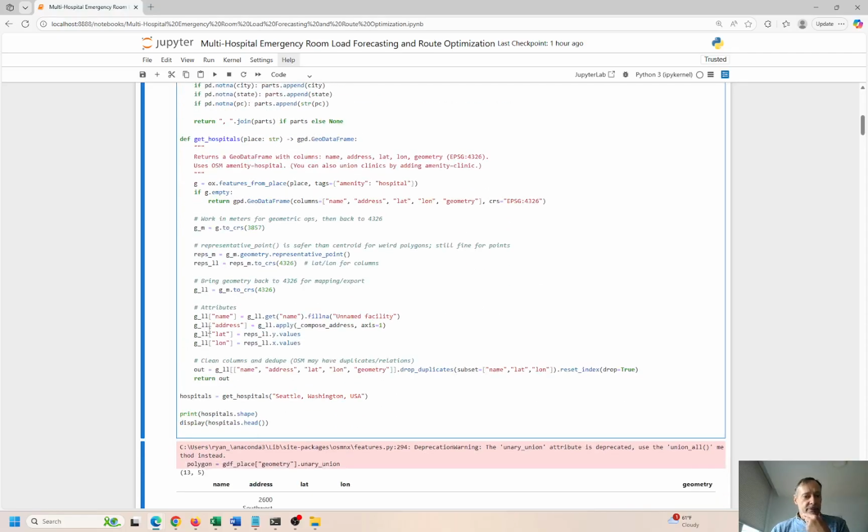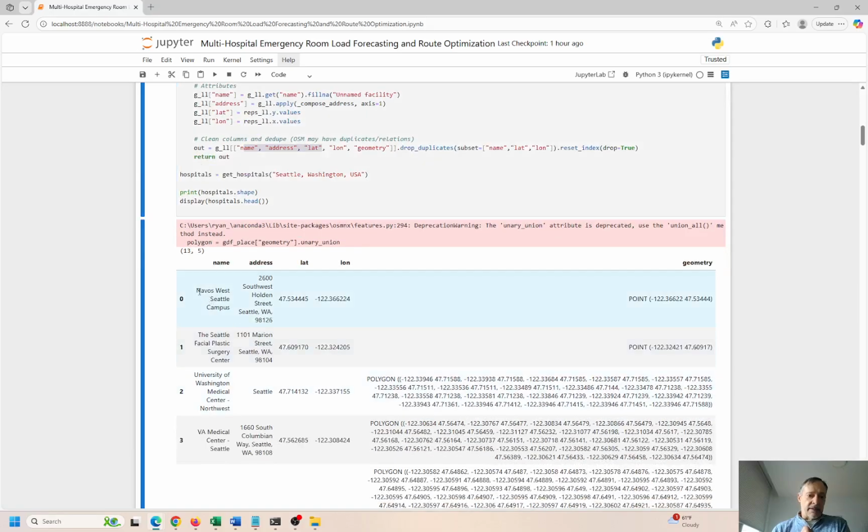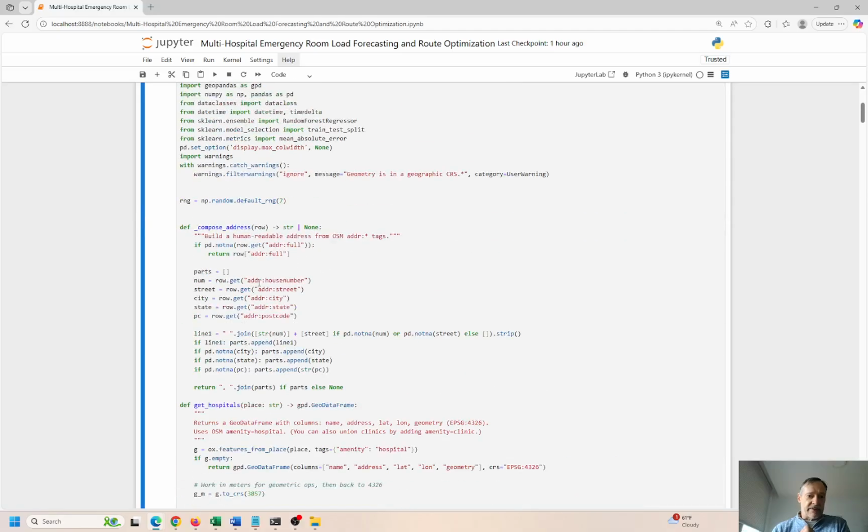So scrolling down just a little bit, we have the name, address, latitude, and longitude coordinates, and then the output based on the geometry of the lat long coordinates, the name, and the latitude. Okay, so this is what we came up with. These are actual hospitals located in the city of Seattle. So I chose Seattle as a city.